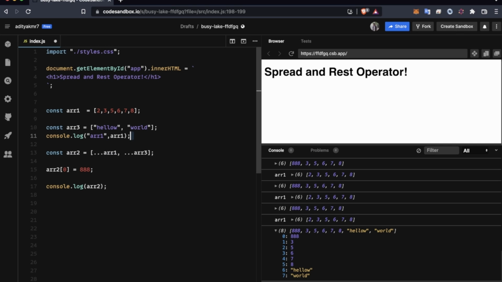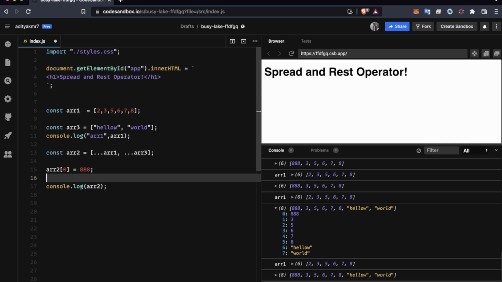And if you have any doubt about shallow copy or deep copy, the terms that I have used over here, I have a video on this, so I will put the link in the description below. Please go through that. You will get a clear understanding of that one as well. And yeah, so this is how the spread operator works.